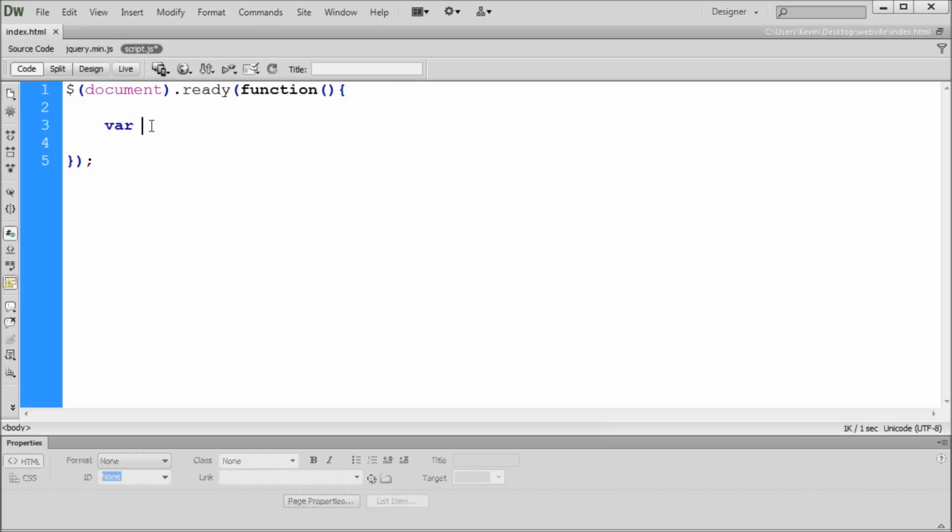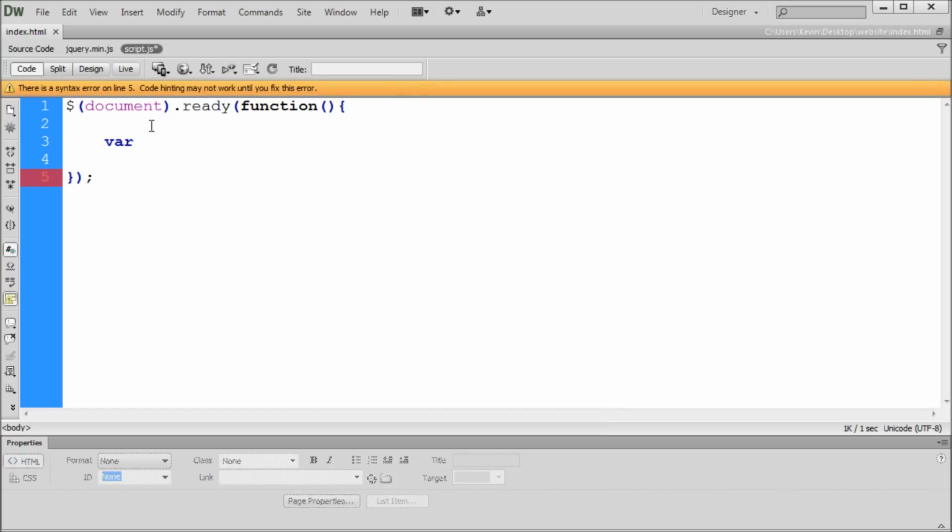So we're just going to start by defining a variable, so var space, and then we need to create a name for that. So I'm just going to call it myArray, and then space equals space, and then in order to actually create the array, we need to have an open square bracket, close square bracket, and a semicolon.